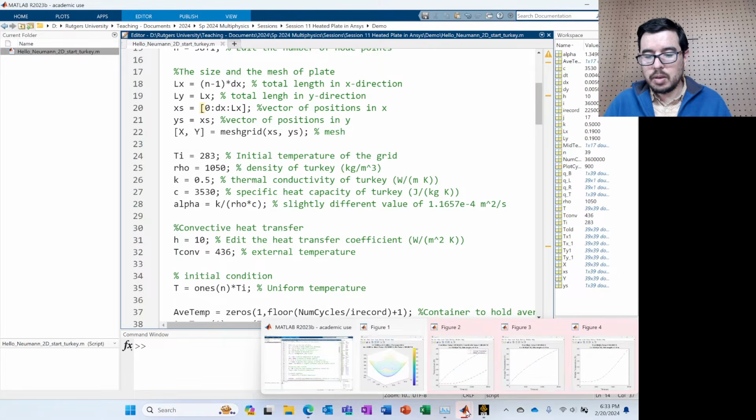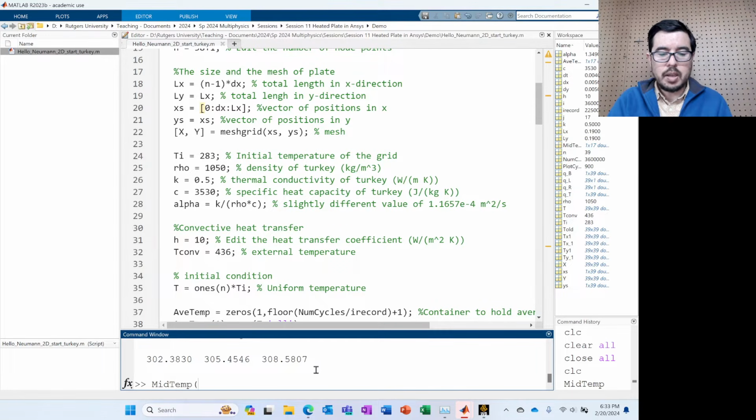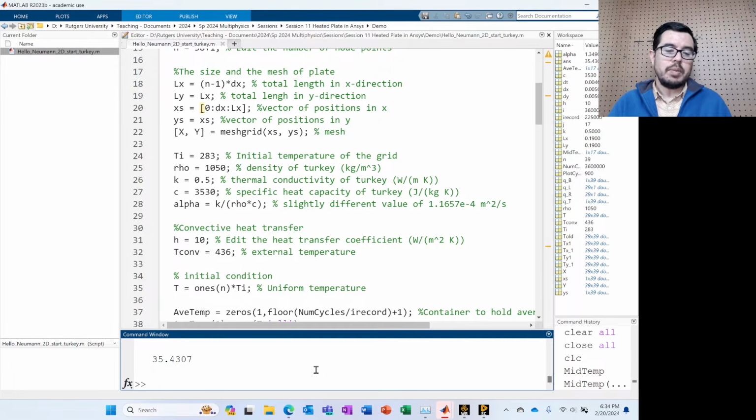So what do we see here? We saw that the mid temp, the last one, so if I do mid temp end, that will give me the last one, minus 273.15, because we're going to be operating in Celsius in Ansys. So we're looking at a final middle temperature of 35.4 degrees Celsius. This is way below 165 degrees Fahrenheit.